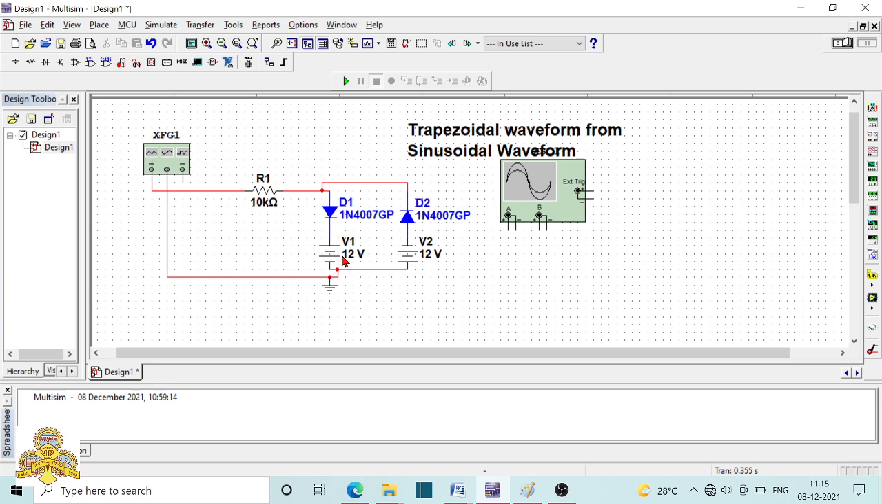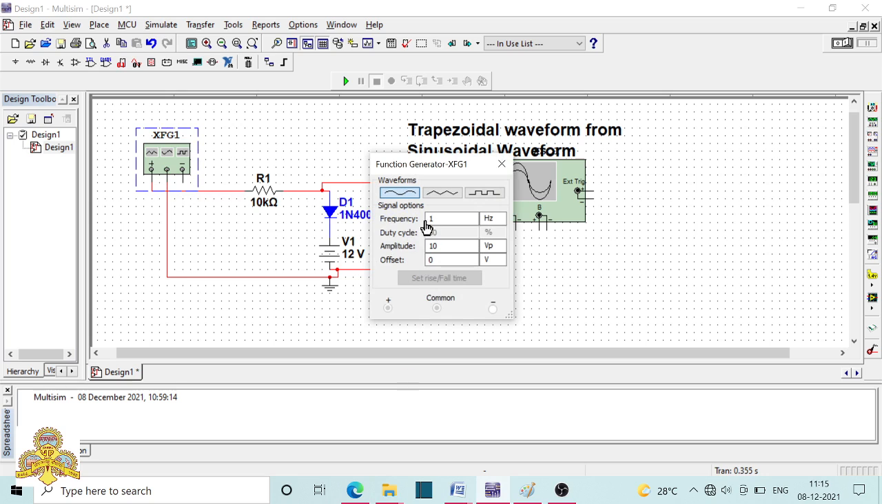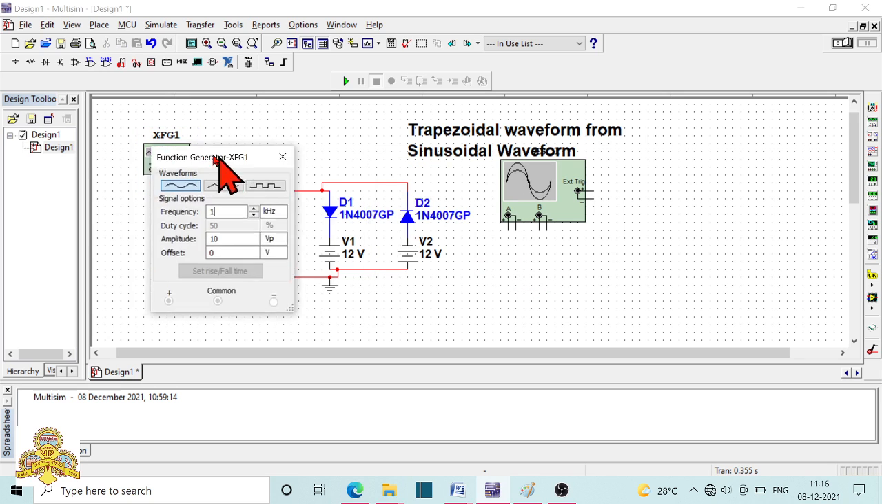Now I'll change the values here. First we change the input voltage. Let's take a sine wave with a 10 volt amplitude and select it as 1 kilohertz. It's been selected now.